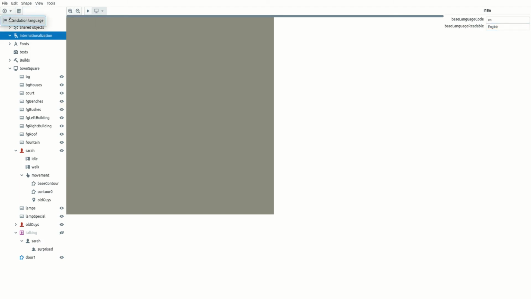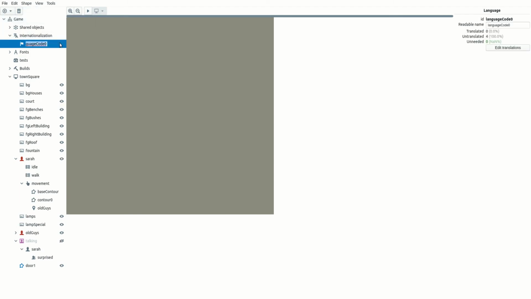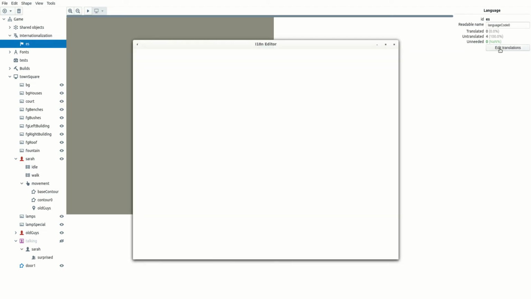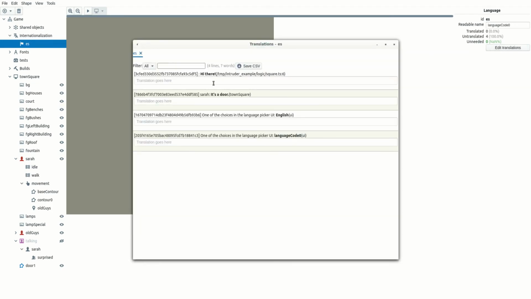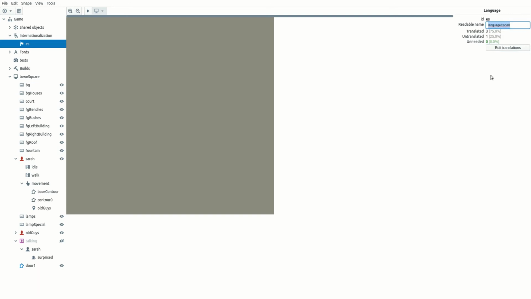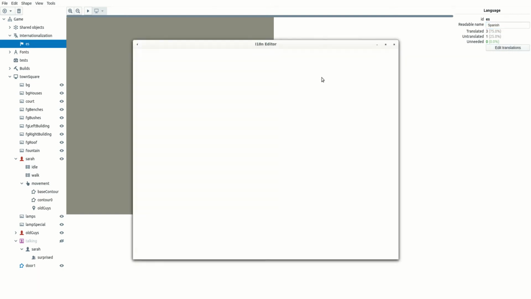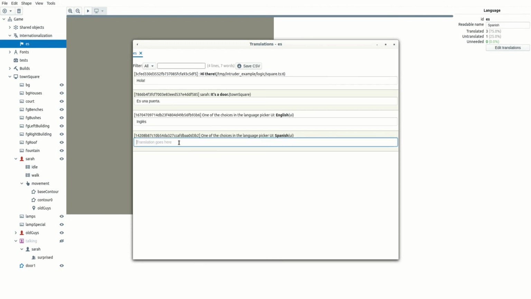And now I want to add another language. This one is going to be ES for Spanish. I can edit the translations and say, okay, this hi there is going to be hola. That's the Spanish version. And the readable name, yeah, it's not the language code, it's Spanish. So now if I edit the translations, I should see Spanish.